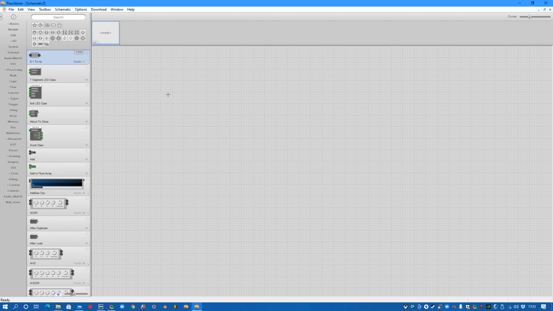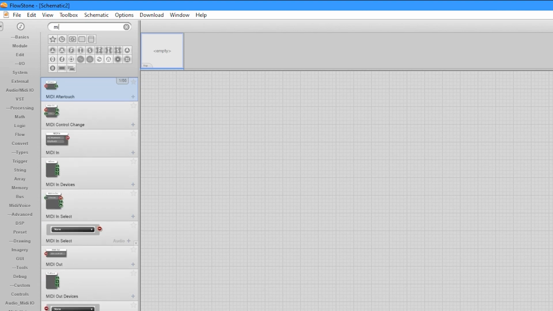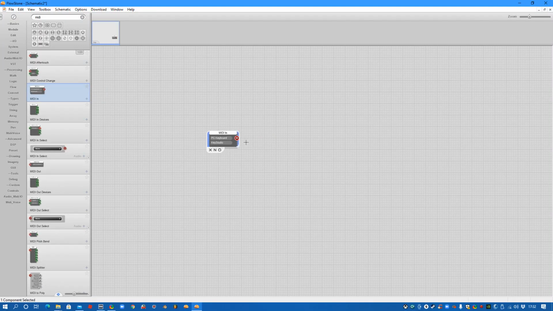So first off, we're going to go up to the top of the toolbox up here to the search bar. And what we're going to do first is sort our inputs and our outputs. So for the inputs, we want something to receive the MIDI messages. So we're going to search for MIDI and get the MIDI in. And this will bring up any MIDI devices that you've got. So you've got your PC keyboard, and mine has brought up Key Studio, which is the MIDI keyboard that I've got. So I'm going to select Key Studio.